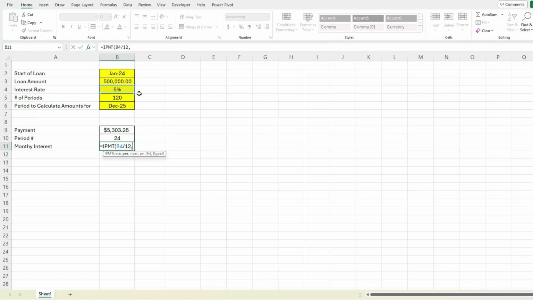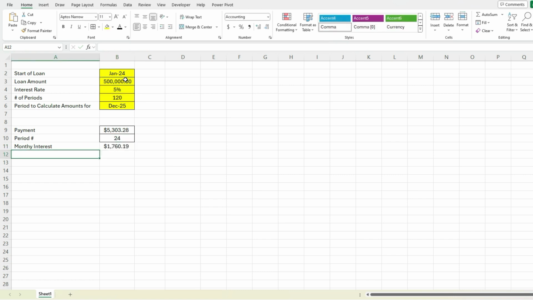For the period number, now this is not the number of periods. This is just the period that we're calculating for. So this is why we needed to calculate this period number first. And then the number of periods, we still need to reference that 120 so it knows what the payment amount would be and all those other calculations. The present value is still that negative 500,000. And it tells us that the monthly interest is $1,760.19.